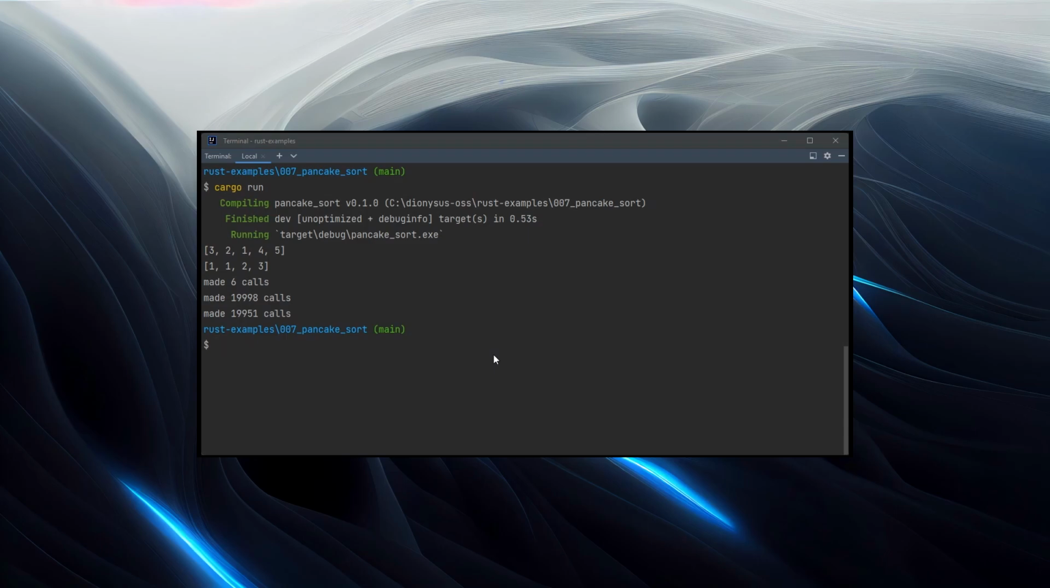Okay, so we've only actually saved 47 calls, but we've got down to this number, 19,951, which is around what people were getting on solutions they were posting online. Could we do any better?